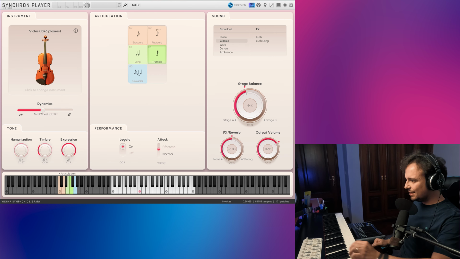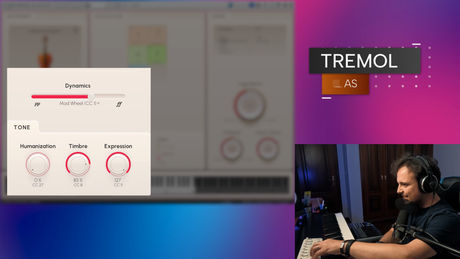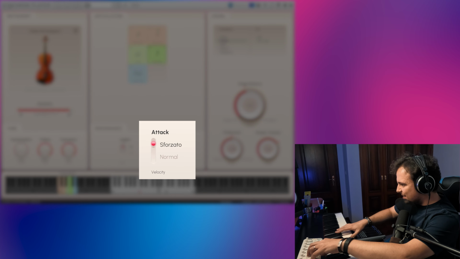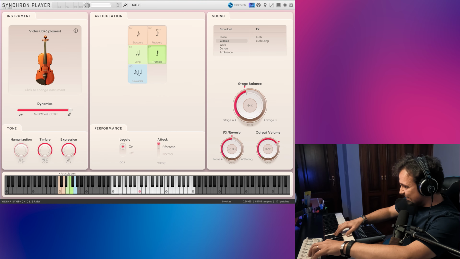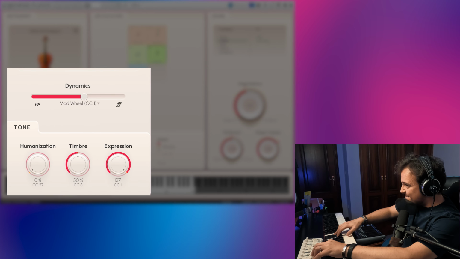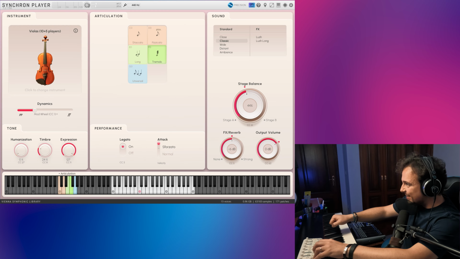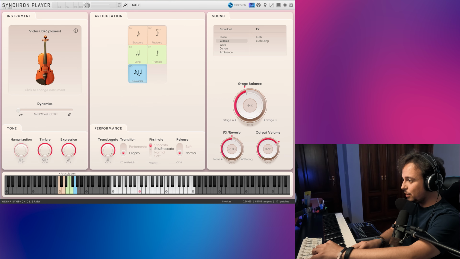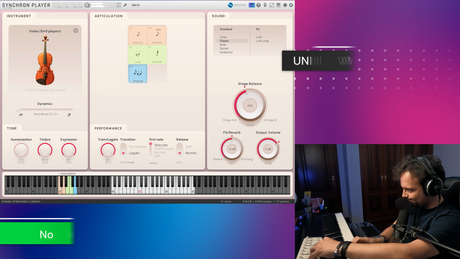Tremolos, classic. Let's see with the timbre. At the same time, it sounds great and it's super easy to play. The universal articulation, of course, and I'm controlling the strength of the staccatos with the dynamics.